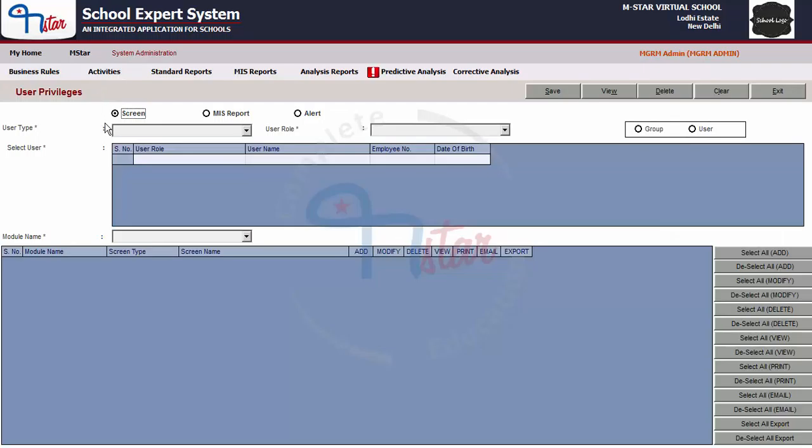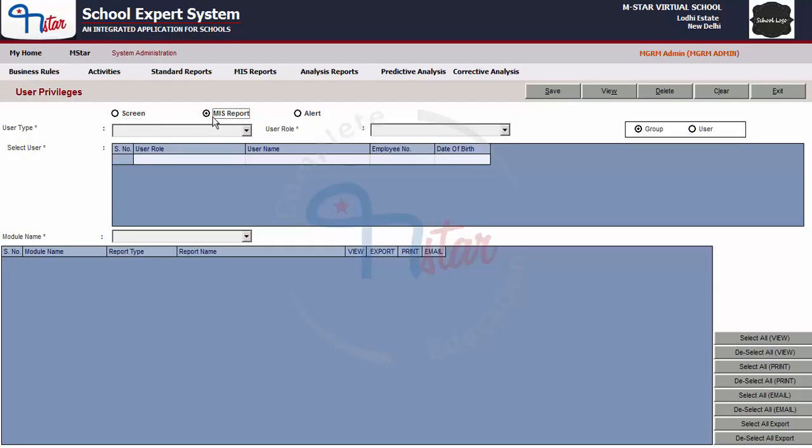As the screen opens, by default, the first option that shows selected is Screen. Since we need to manage the MIS report access, click on the option Against MIS report and the circle shows highlighted. After this, click on the box next to the text User Type and you will see three types of user types appearing: Student, Non-Teaching and Teaching.